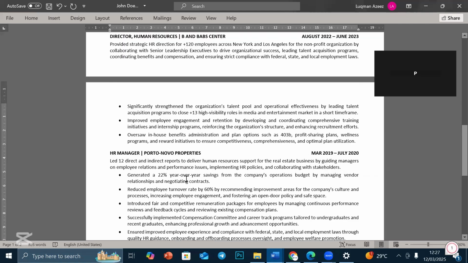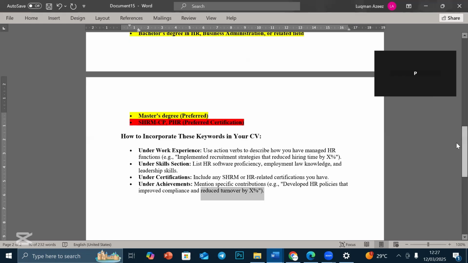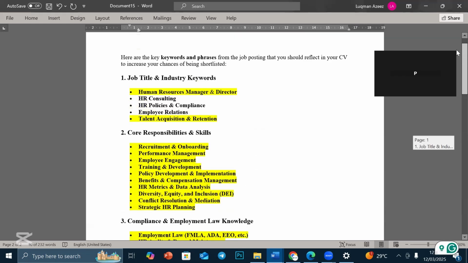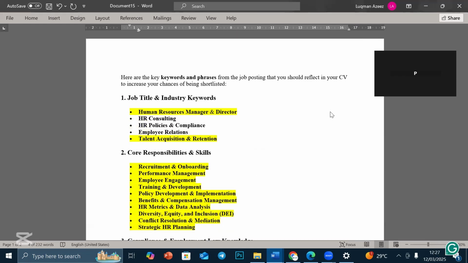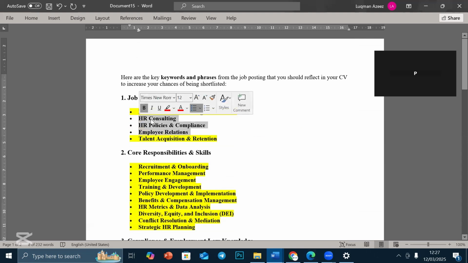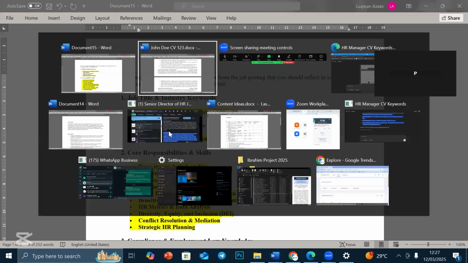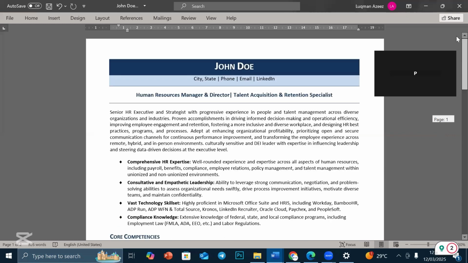This is something we've already done, like generating 20% year-over-year savings and all that. You can see we have our achievements already in quantifiable form. Now let's go back and see if there is any part we have not implemented on our CV. We have these three left: HR consulting, HR policy and compliance, and employee relations. So let's copy them. We have to find a way to have them on a CV.